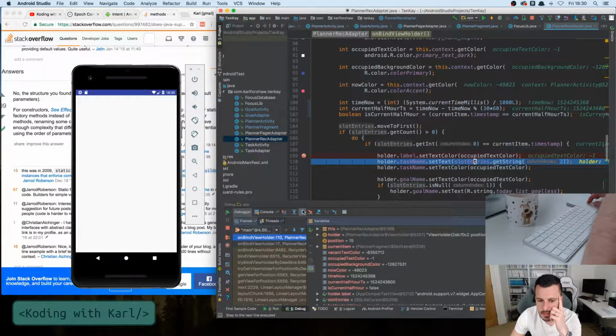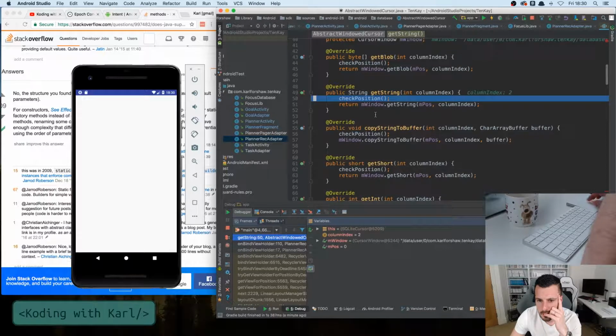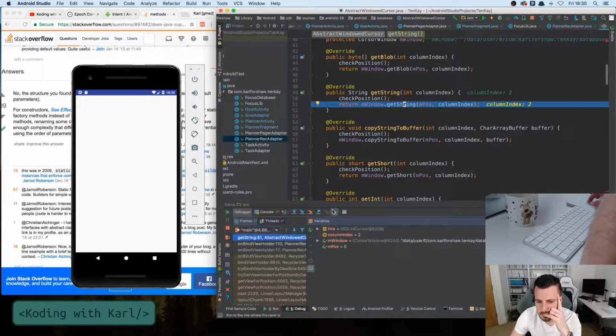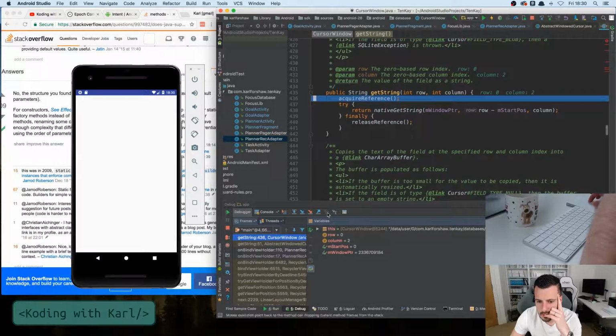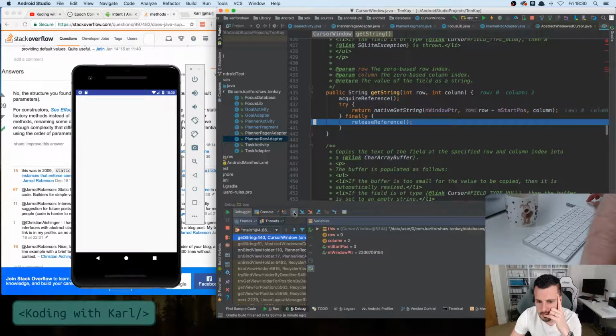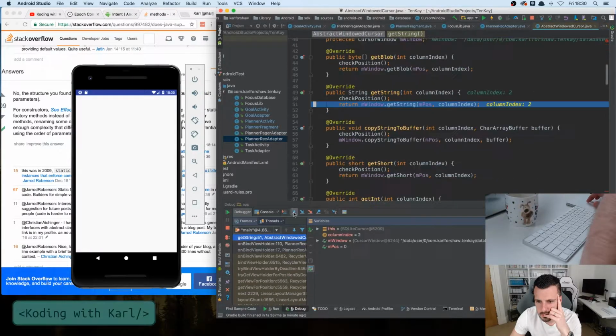Can we step in? Column index 2. Step in, step over. That returns what then? Column index 2. And pause, get string. Step into. Over, over, over. What does it return? Where is the return value? Okay, so I guess we'll step over it.